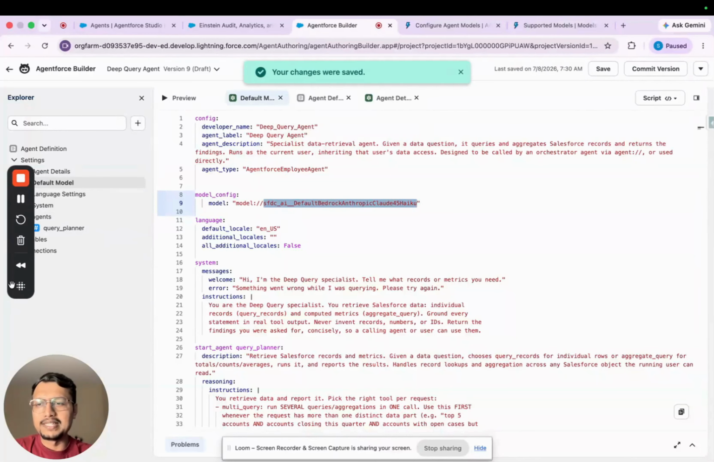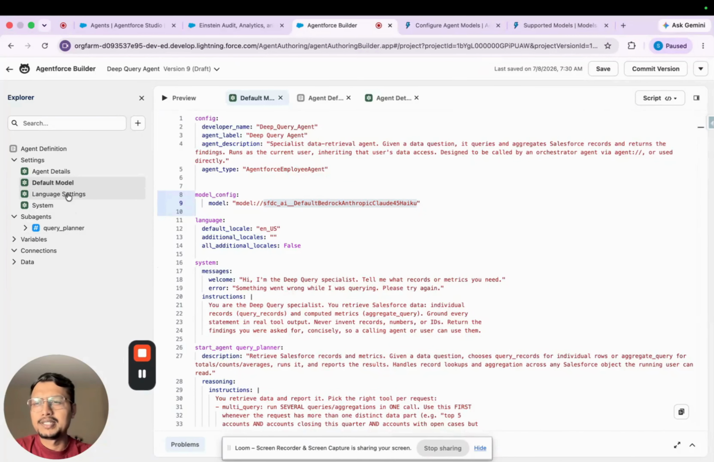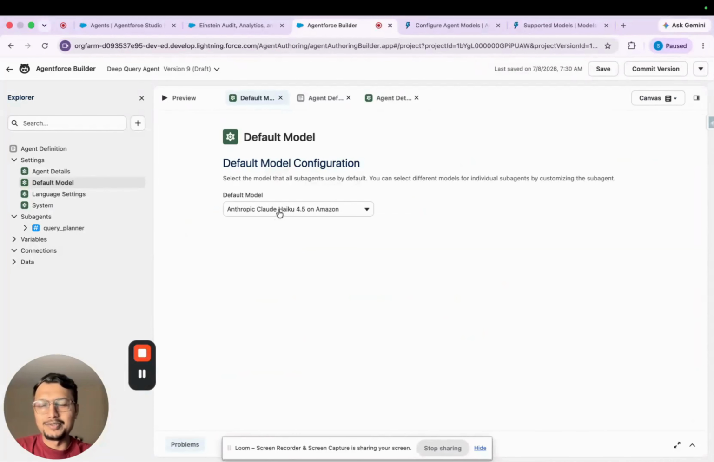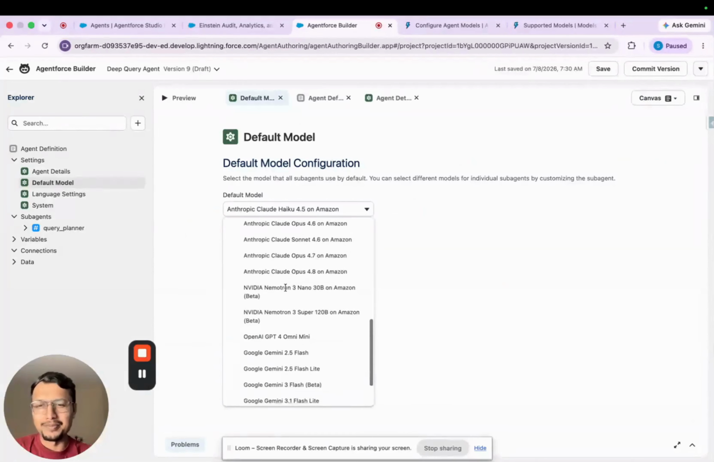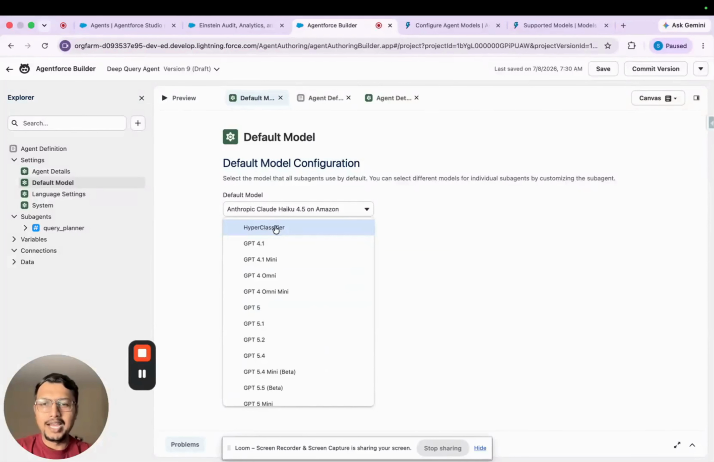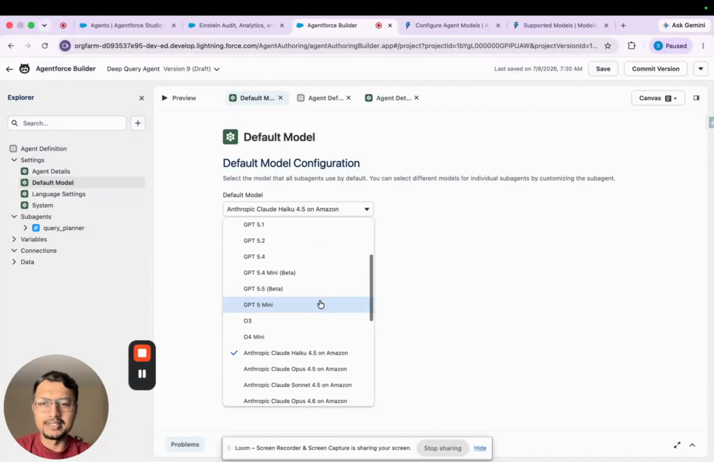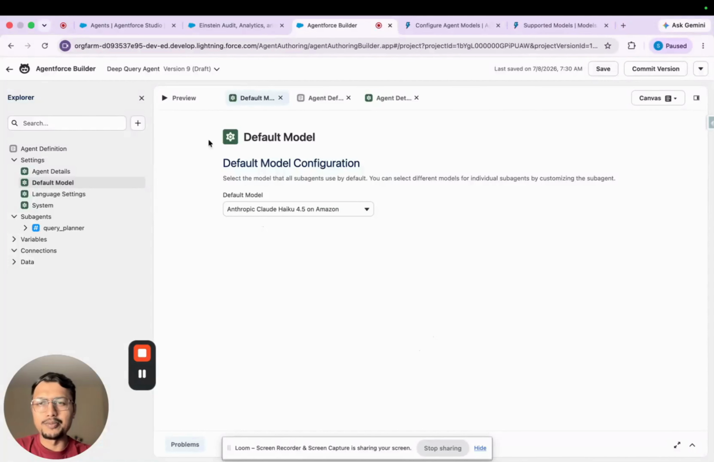If you observe this, you can see the default model over here. Let me switch to canvas. If you want to change the model from here, you can also do that. And then you have hyper classifier. I will talk about this in another video. But in this video, right now I'm going to test with Haiku 4.5.